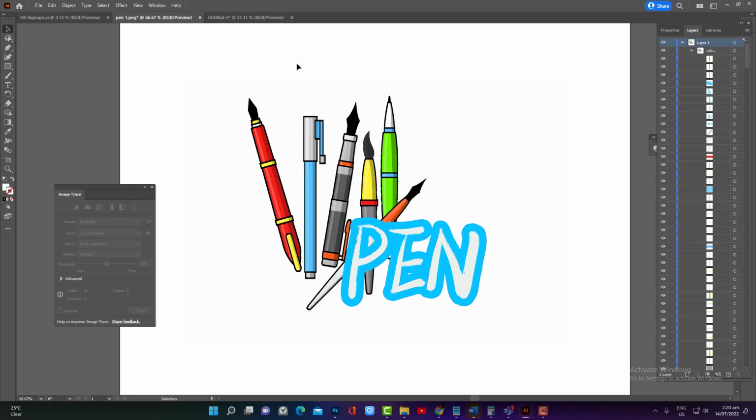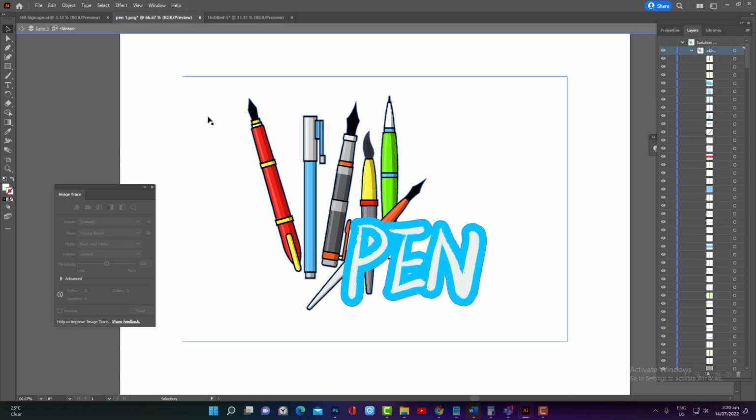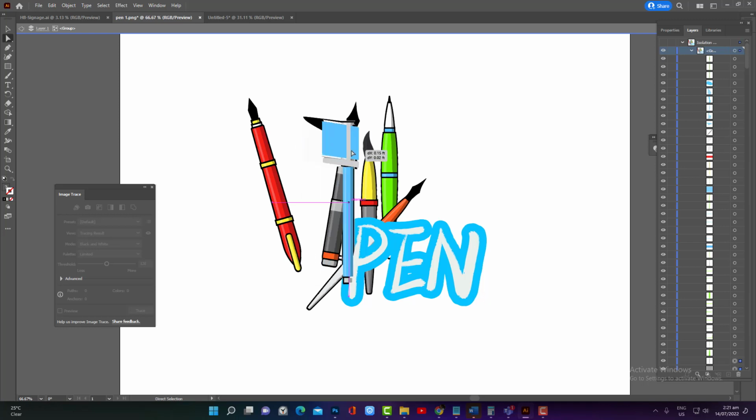Hey guys, if you're having a hard time selecting specific elements or layers in your AI file, in most cases we use the direct selection tool. Let me just remove that path there. Most of our problem is when you use the direct selection tool and try to select the entire element, some of the things in there are not selected.